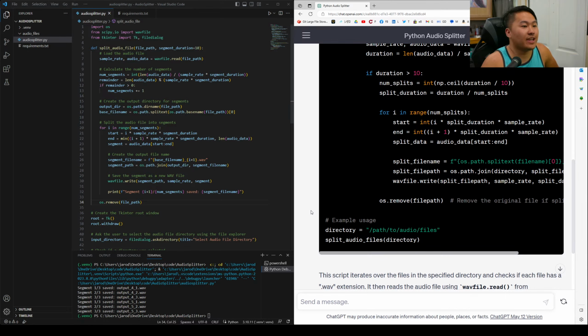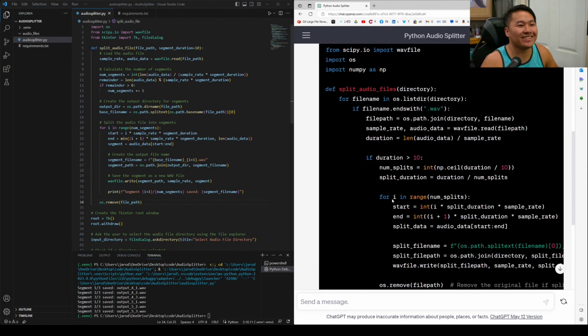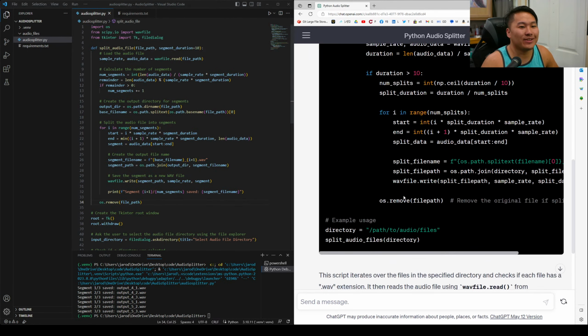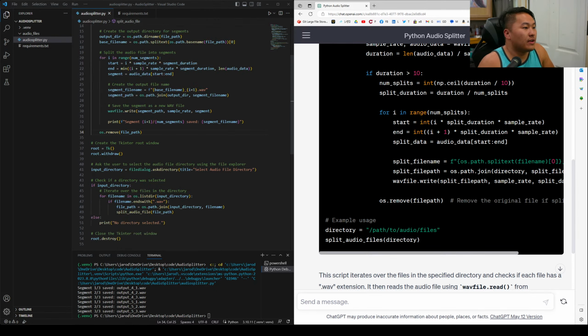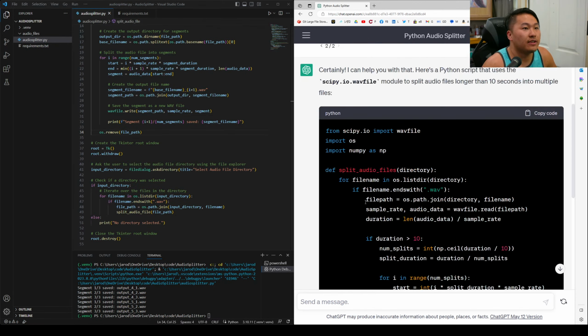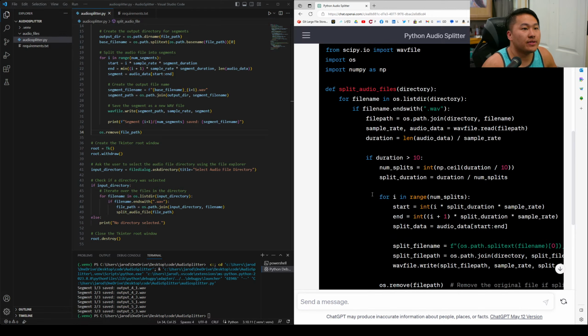Oh, well, this actually isn't too bad. It actually incorporated the remove the original file if split successfully part in there without me even having to specify that. So there's an example of ChatGPT being pretty insightful itself. But this would work. This would work just fine. Split the audio file directory.